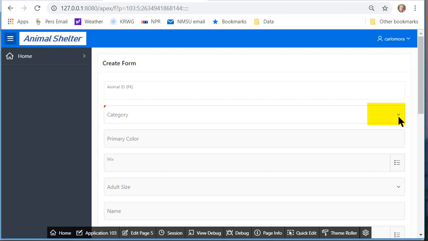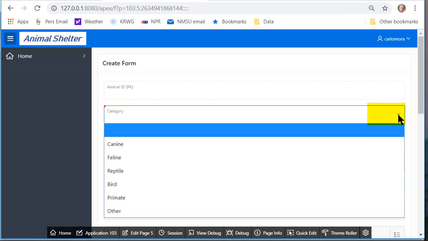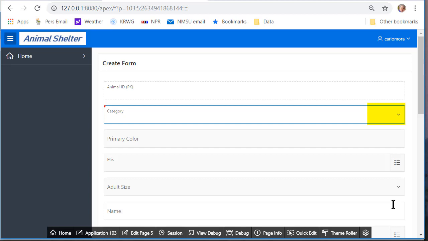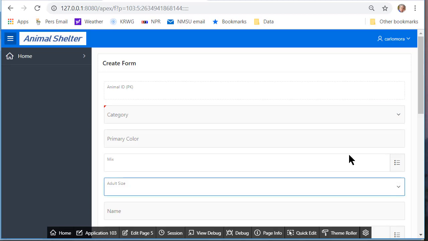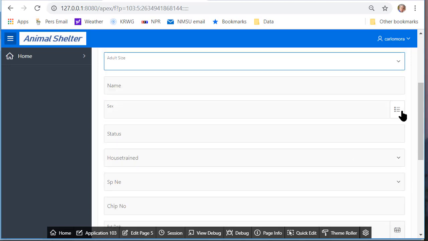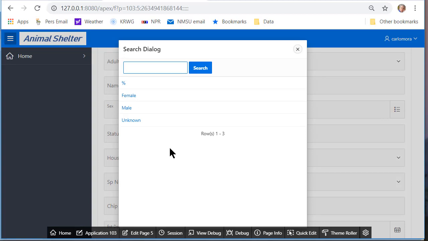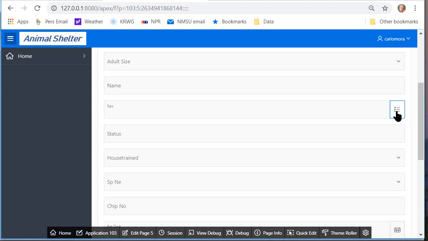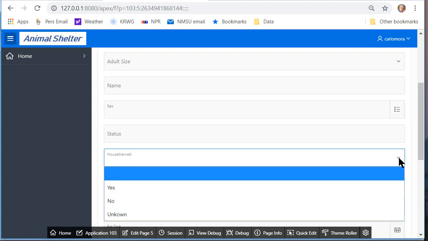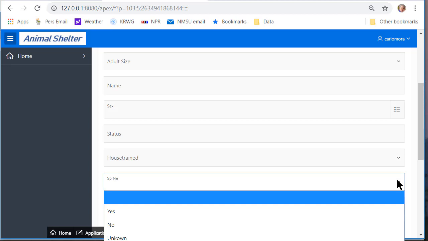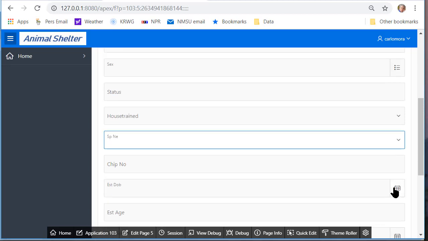So what I see now is on category, I'm seeing my options. Adult size, I see the options. For sex, this is what it will look like if you use the pop LOV. It has a different look, but it still gives you a list to pick from. House trained, yes, no. Spayed, neutered, yes, no.